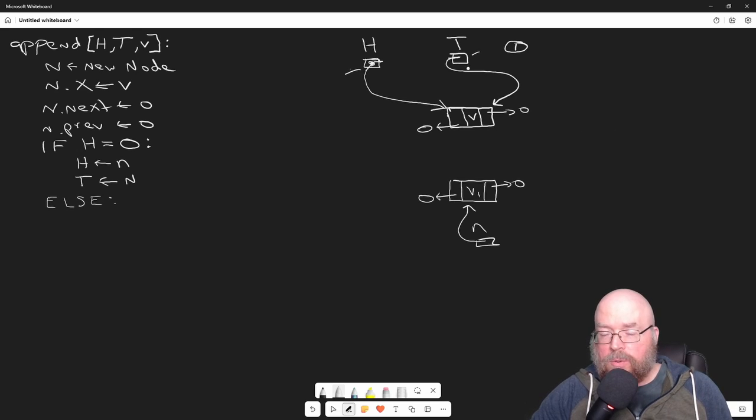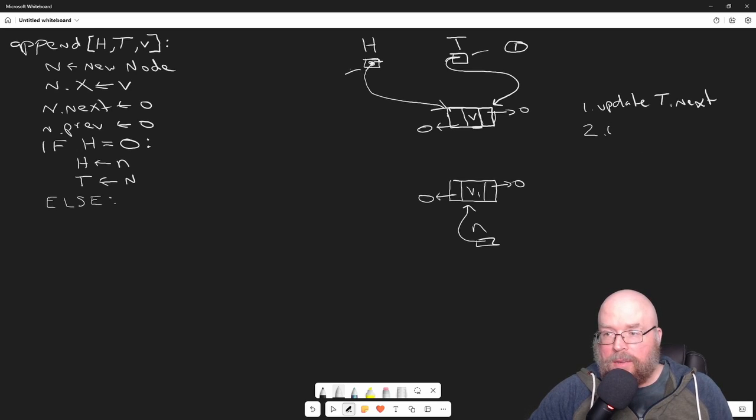All right, so what we can do is we can take advantage of this tail reference here. We don't have to have a loop to find the last node in our list. We already know where that node is. And we know that because its memory address is in our tail reference. So what we're going to do is we have to update our tail node's next reference. So update tail next. We have to update our new node's prev because we want it to point to the node that the tail is referring to. So we're going to update n.prev. And then finally, we have to update the tail reference itself.